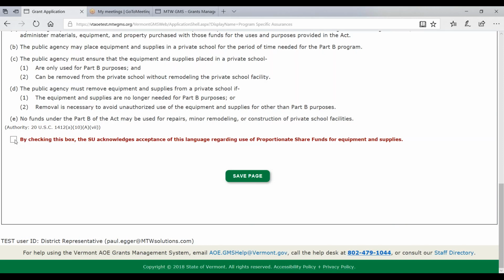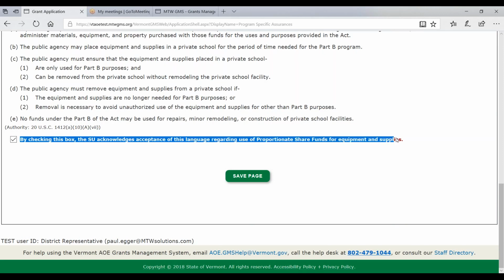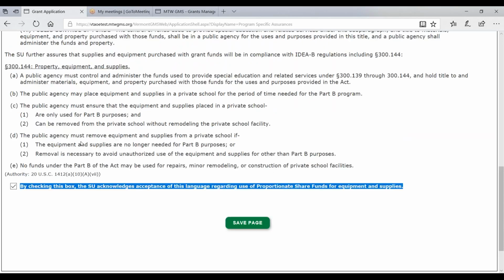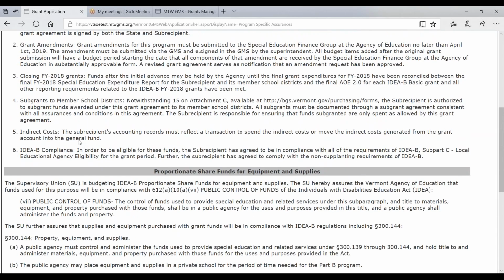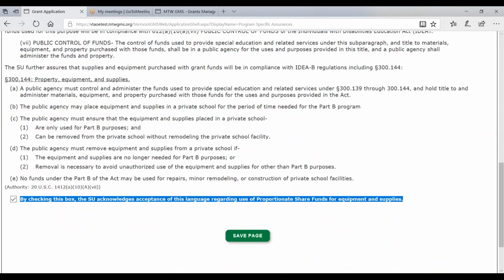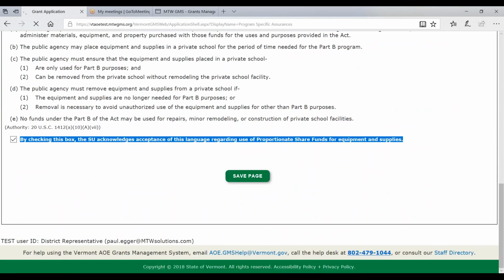And basically, we put another checkbox on the IDEA assurances that says, by checking this box, I read it, I accept it, I acknowledge it, I will agree to proportionate share funds and all of those pieces. And so you're making a legal agreement about the spending of your IDEA funds here. And so I'm going to click on Save Page.